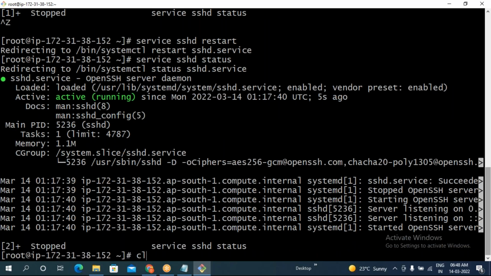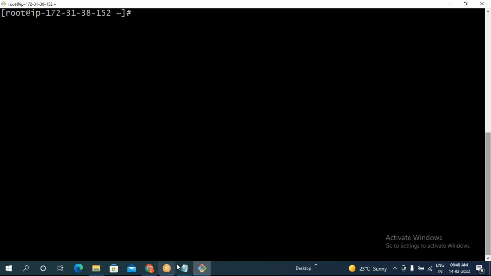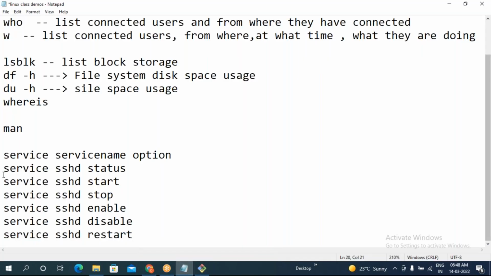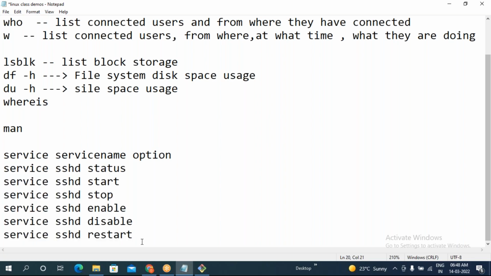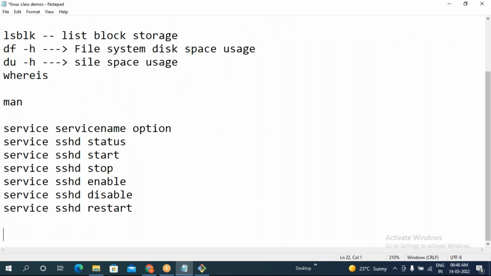Now I have some other command for the same purpose also. Like service, there is a command called systemctl. It is the same purpose but a different command. The command is systemctl. Instead of service, service name, option, for this one it is systemctl followed by the option first, and next the service name, that's it.